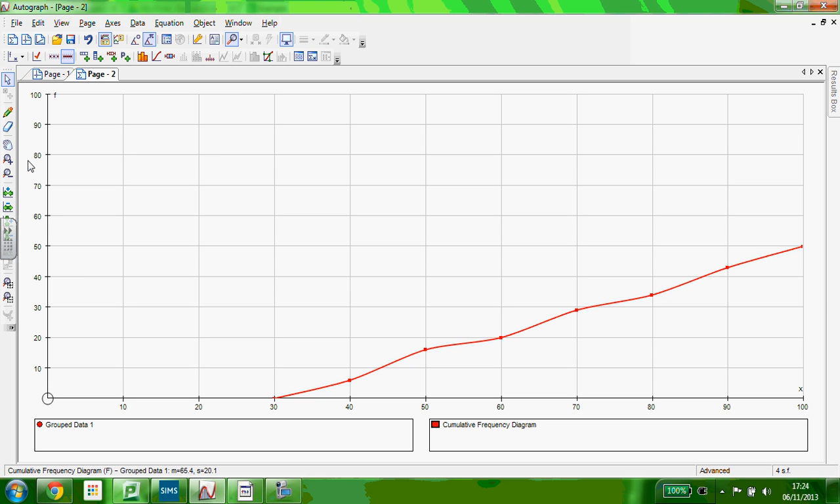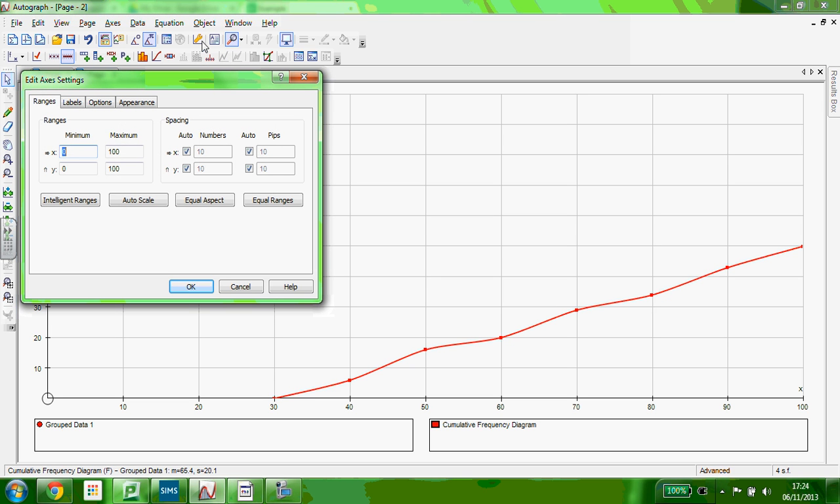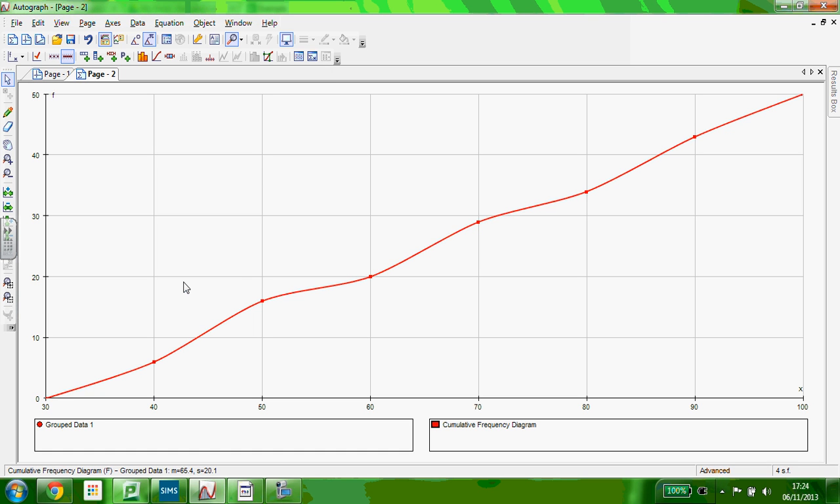Obviously at the minute we've got a lot of empty space, so we can look at neatening that up a little bit. To change our axis, we click on the spanner below object. The lowest value that we've got for our frequency table is 30, so we're going to change the X minimum to 30. We're going to keep the maximum as 100. The Y minimum is going to stay at 0. We know that our Y maximum is 50, as we only had a total of 50 different test scores. Click on OK, and it will automatically adjust it.